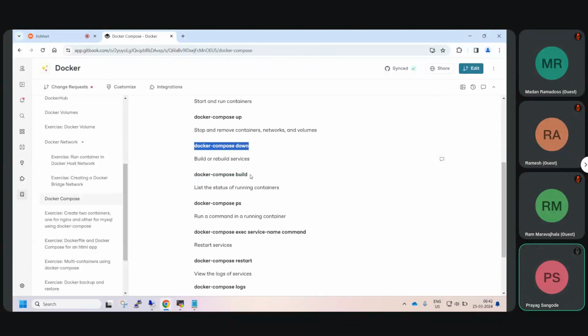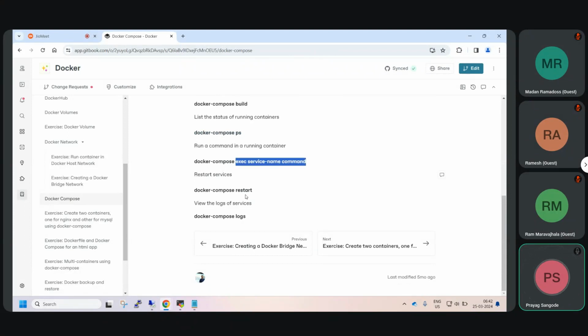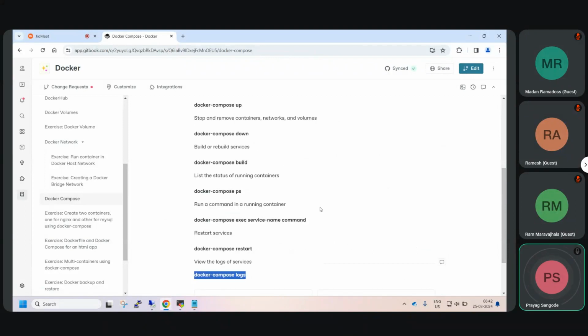If you want to build an image and run that container, that is also possible using docker compose build. If you want to see the running containers, we can use the docker compose ps command. If you want to go inside the containers, we can use docker compose exec. To restart the containers, docker compose restart is also possible. And to see the logs, docker compose logs is also possible.